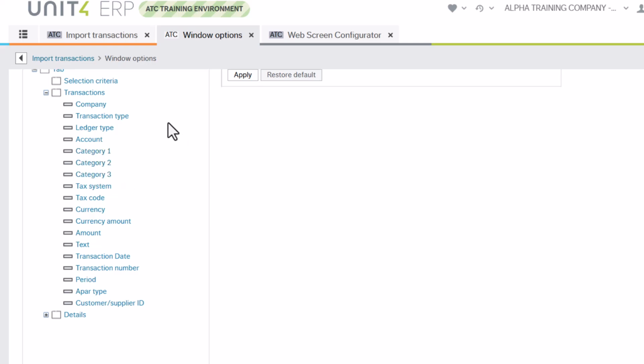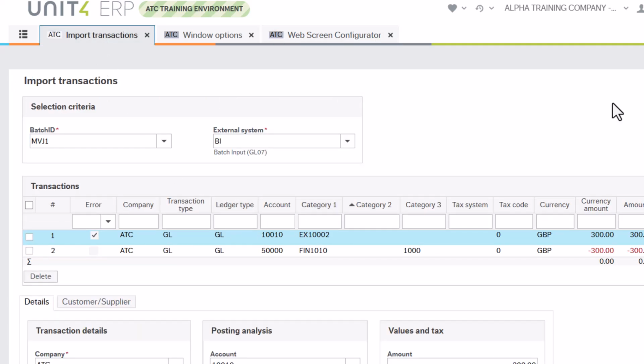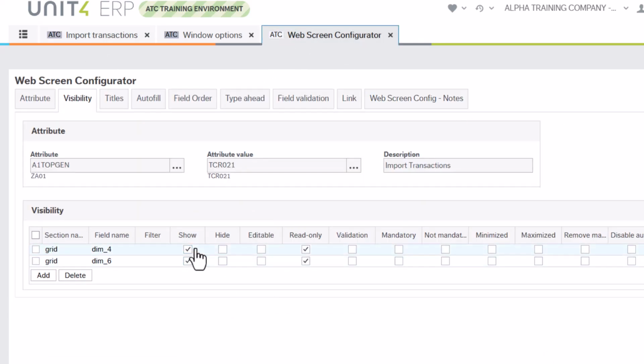This is where Web Screen Configurator comes into play. Using the visibility, we can add the field names that we want to that section, grid being this table here, make them show and read only. Then we can also add titles, of course, to those columns.